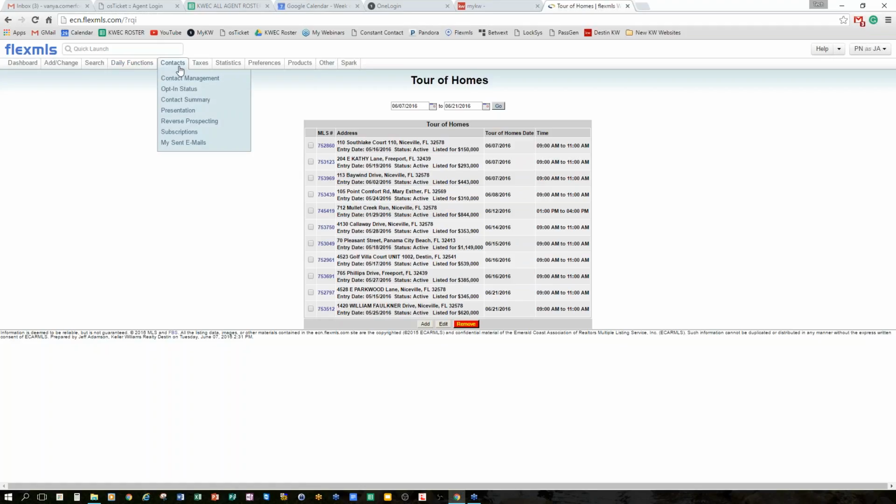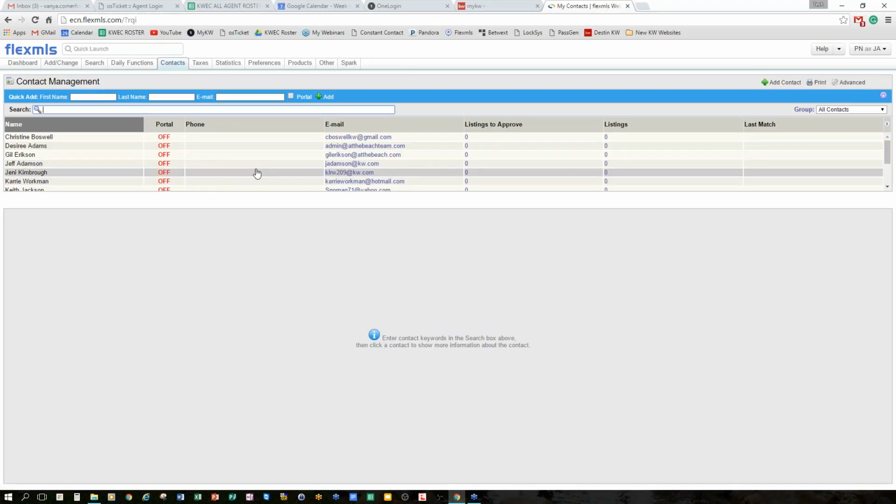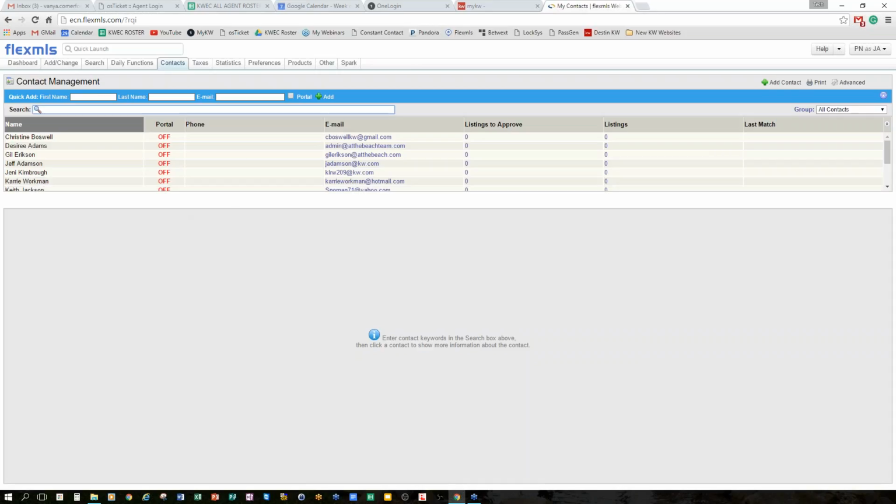Next, it's contacts, and the contact manager is the one I want to take a closer look at. This is where you're going to find all the contacts in your database. So let's say I want to add someone. All I have to do is, at the blue bar where it says quick add, add the first name, add the last name, and add an email address.